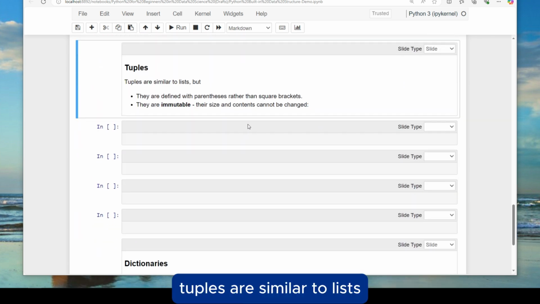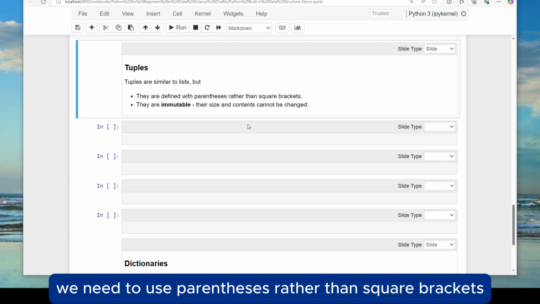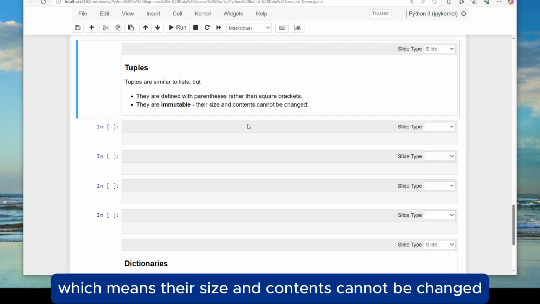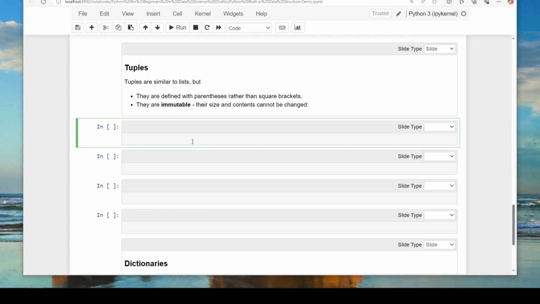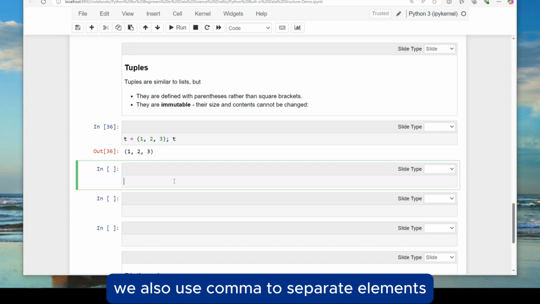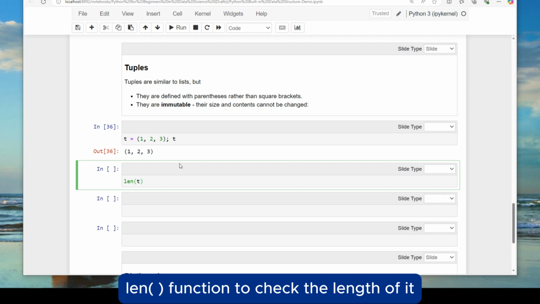Next, tuples. Tuples are similar to lists, but there are two major differences. First, when we define a tuple, we need to use parentheses rather than square brackets. Secondly, tuples are immutable, which means their size and contents cannot be changed. Let's create a tuple first. Use parentheses. So see, it's a tuple. We also use commas to separate elements. And tuples are one-dimensional also, so we can use the length function to check the length of it.